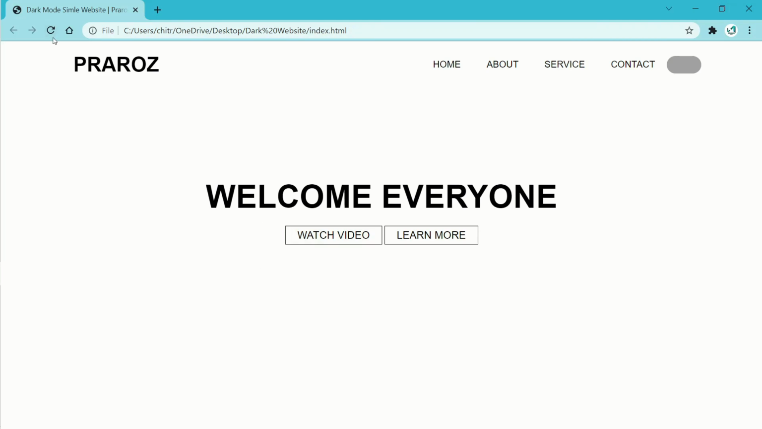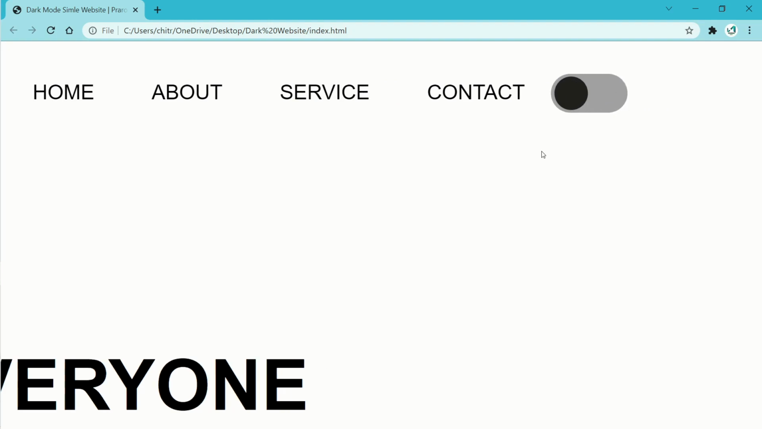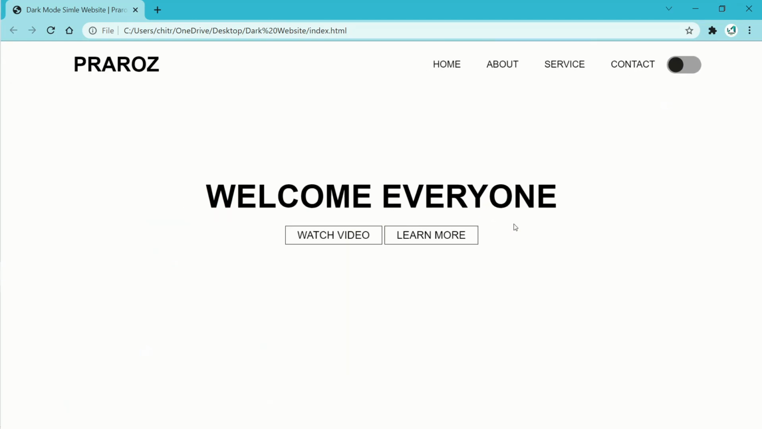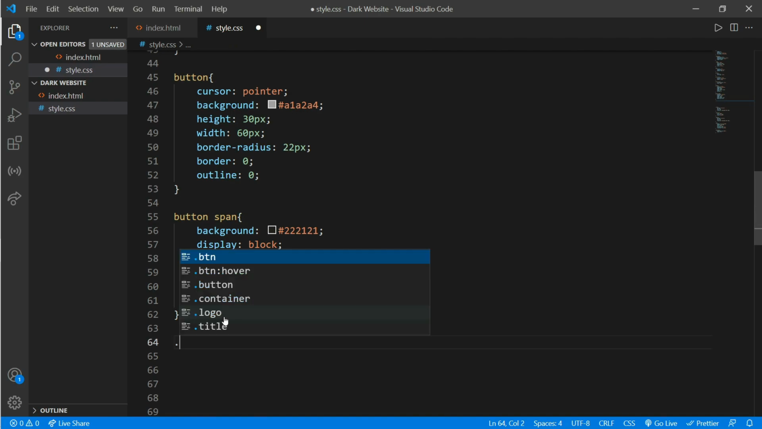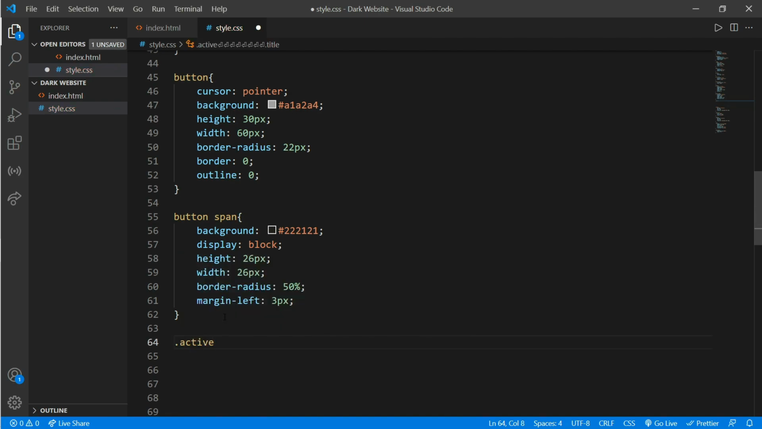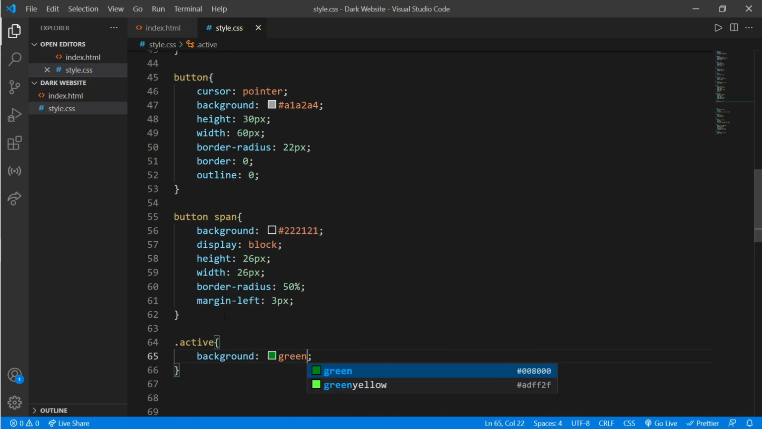So when you reload the page you can see a perfect button, but right now it doesn't work. And what we want for now is, when we click this button it should turn white and change its background to green so that we could know that it has turned on. So now let's make a class called active. So whenever our button turns on its background changes to green, so for that add a background of green.